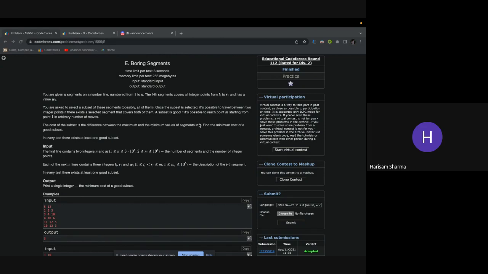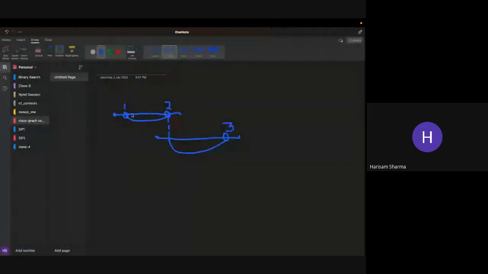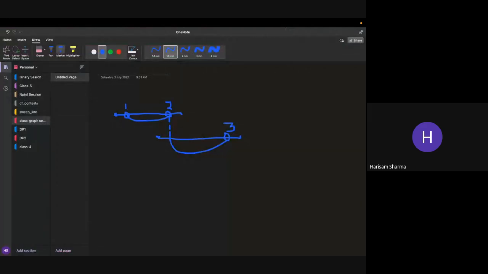and you have to minimize this value, which is the difference between the maximum and the minimum cost of the segment present inside the subset. So you have to minimize the value W max minus W min of all the chosen segments in your subset, right? And here in this example, you can clearly see that we can travel from point 1 to point 2 because the first segment covers both these points. And then we can travel from point 2 to point 3 because the second segment covers both these points.